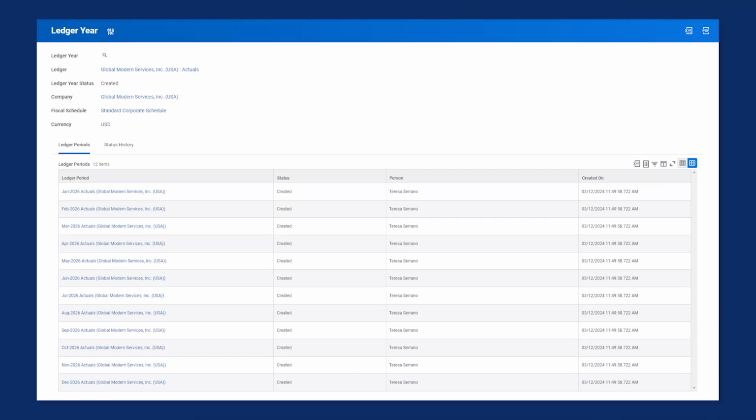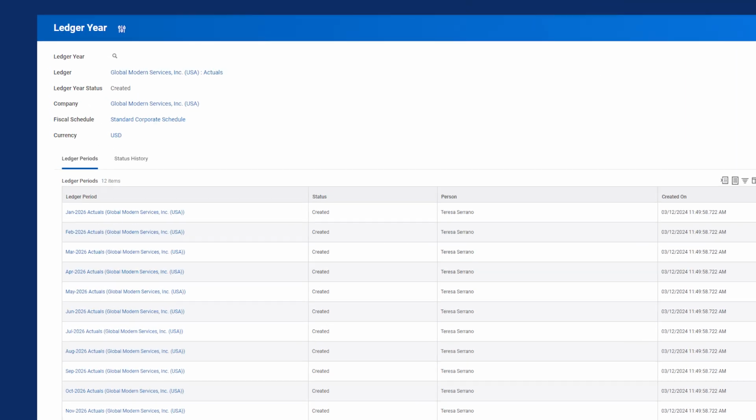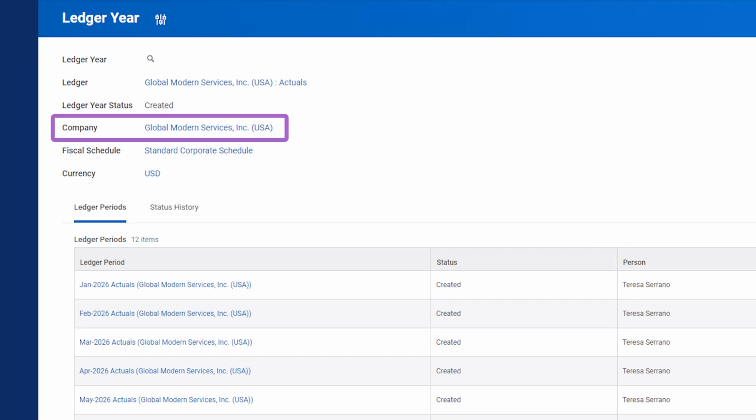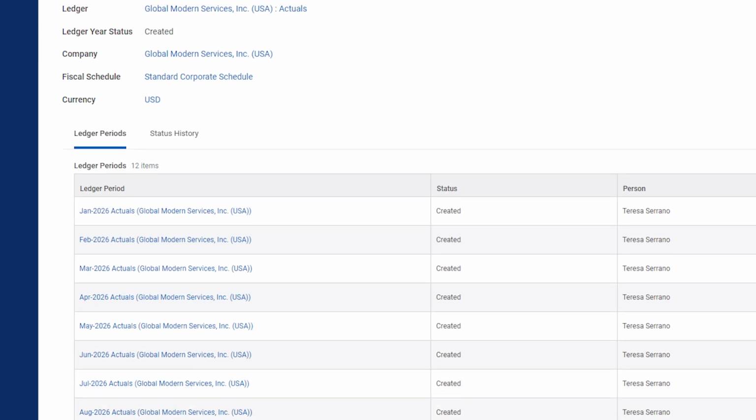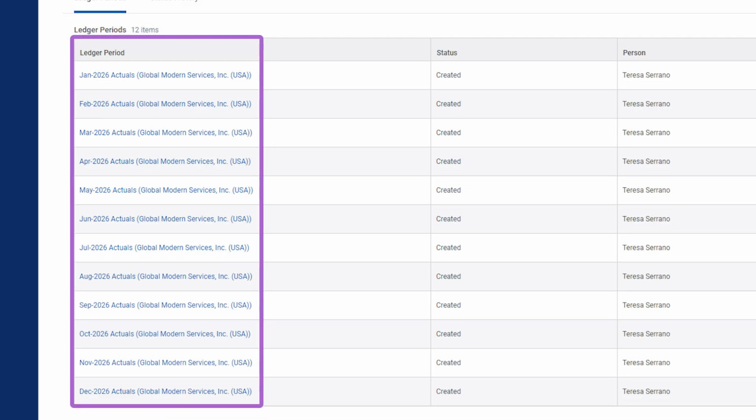An administrator will create a ledger year and the periods for the year in which you'll post journals. They'll connect the company and the fiscal year, and Workday will generate the periods within that fiscal year. Workday creates the ledger year based on the fiscal year in the schedule. Then, Workday automatically creates periods based on the fiscal year.